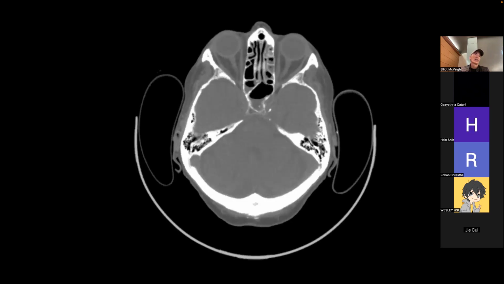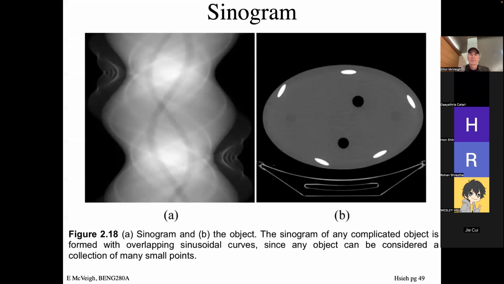This is called convolution back projection. The way we got rid of all of the stuff in the background and everything, we're going to figure out mathematically now. And it's the way CT has been done for about 40 years or something like that. It's this convolution back projection algorithm. To get going, we will look at what's called a sinogram.